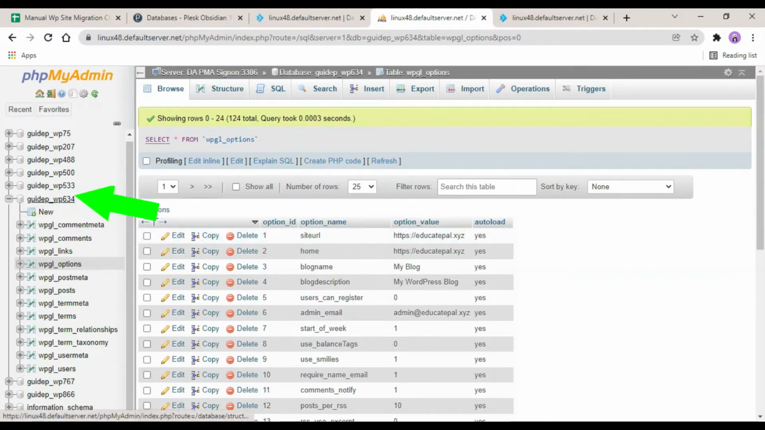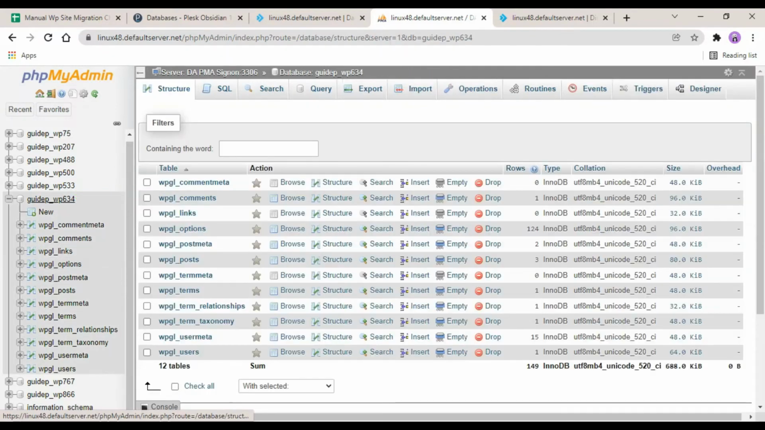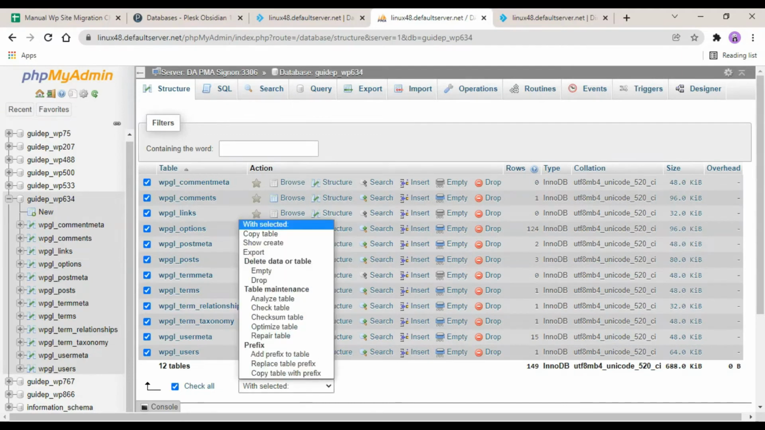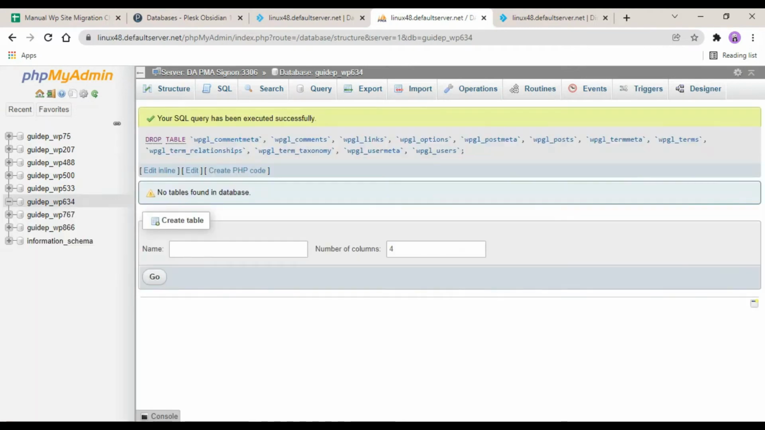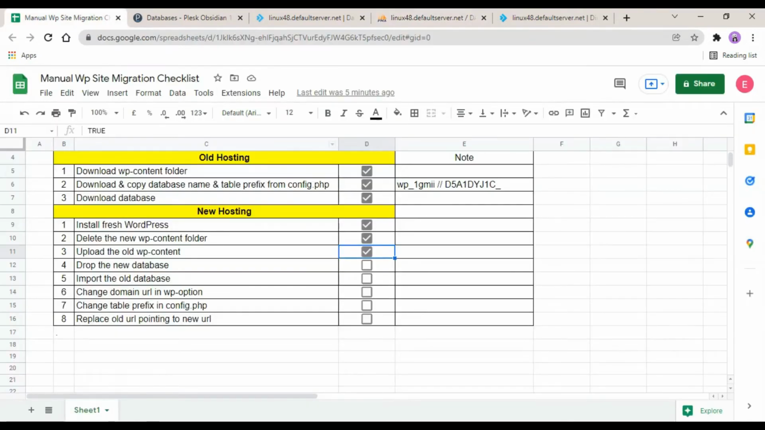So select the name of the database and click on check all. Select drop and click on yes. So from here, we have dropped all the database table and this database is empty. So we have dropped the new database, and what we need to do is to import the old database.